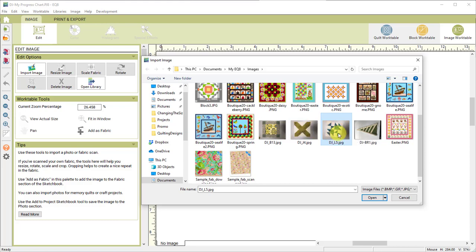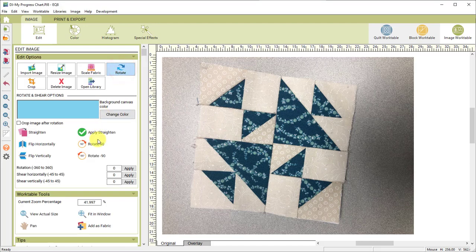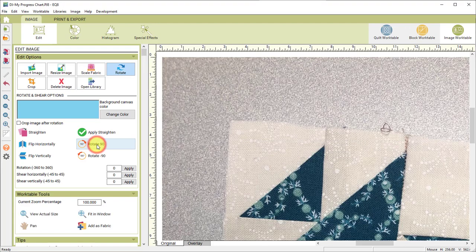So I'm going to select this L5. This is row L, number 5 block, and click open. So the first thing I need to do is actually rotate this whole block 90 degrees, because in the actual quilt, these big triangles are rotated. So click on the rotate button if you need to do that, and just do rotate 90.